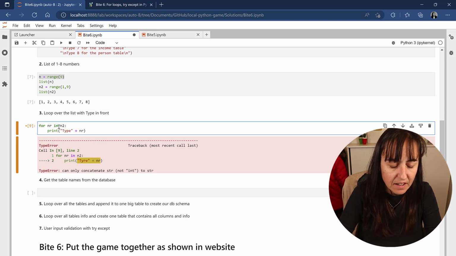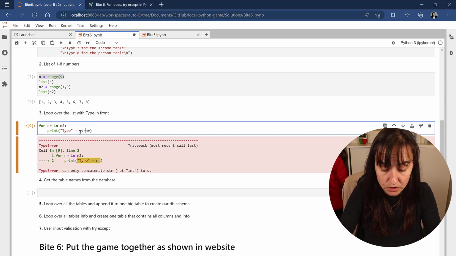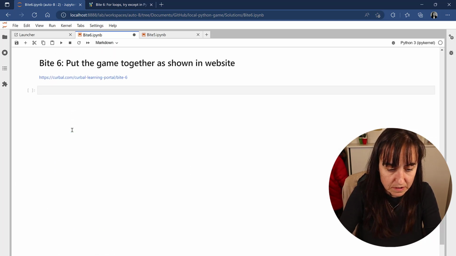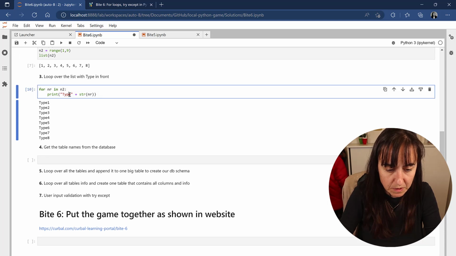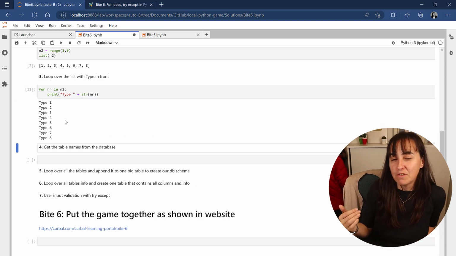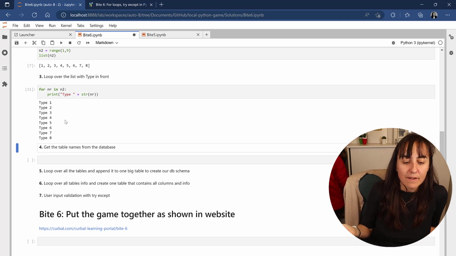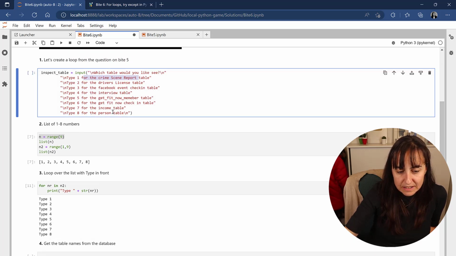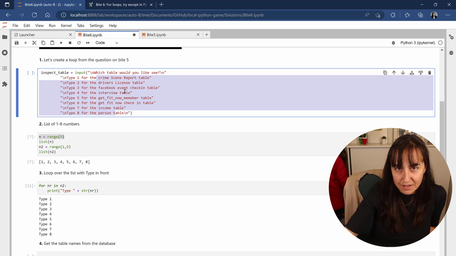Yeah, exactly. Because we are concatenating, this is by default a number, so we need to convert this into a string so we can concatenate, the same as in Power BI. And then we need to put a space in there. And then we have type 1, 2, 3, 4, 5. Cool. Okay. Now we need to do it for the crime and then list the different table names.